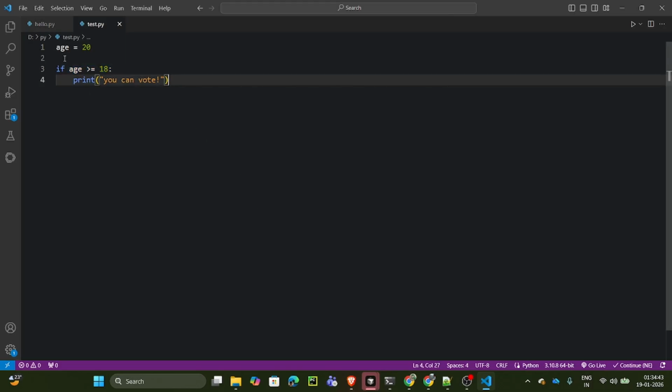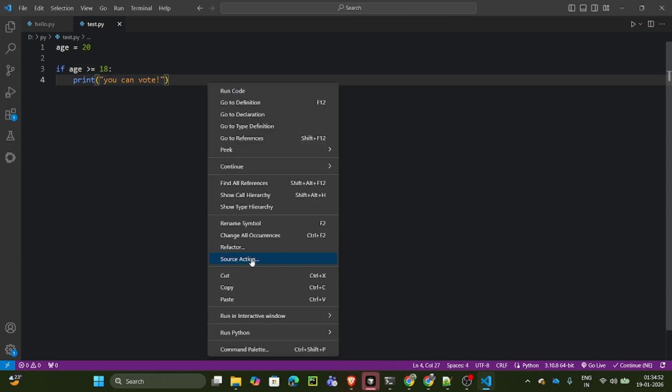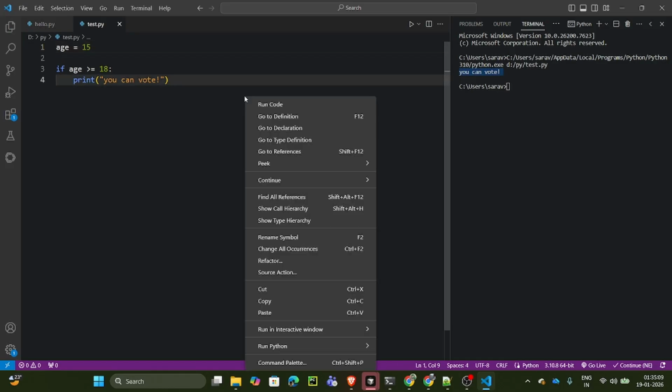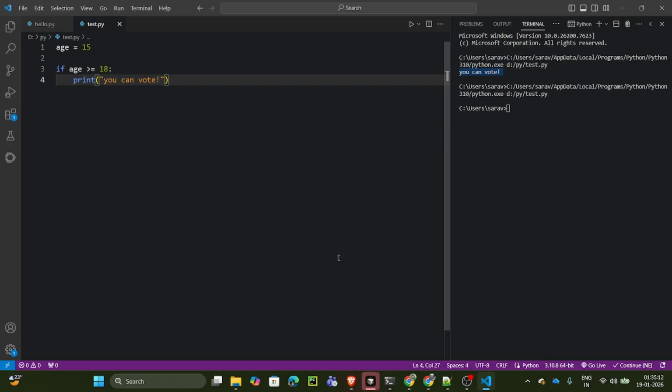Let's try this. What we can notice here is age is 20, and here we are checking the condition. 20 is obviously greater than or equal to 18, so this has to be printed, right? So run Python in the terminal. See, you can vote. Now change, for some cases, age equal to 50. What will happen? Obviously, nothing is printed, right? Because the condition was false. The code inside the if block only runs when the condition is true.